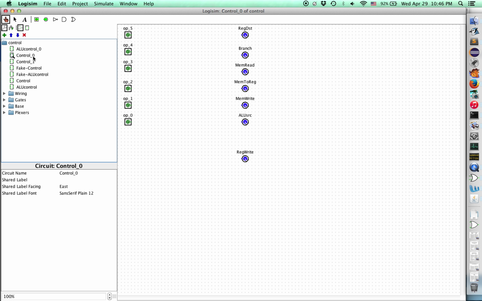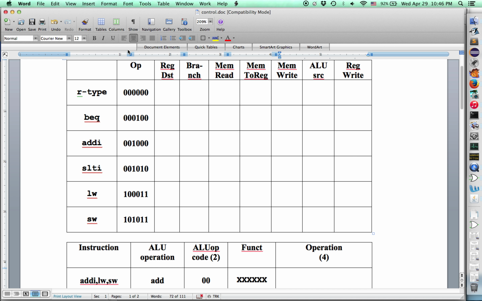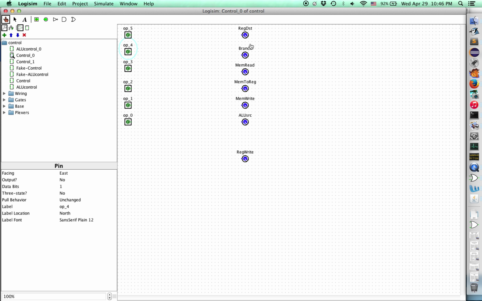Now as soon as you've done that, you need to test it. You need to go ahead and set these to these different opcodes that you care about. Make sure that you're getting the right outputs. If you're not, check your truth table, adjust it as necessary, rebuild the circuit. It's very easy to debug things here. It's very hard to debug things with the entire data path.